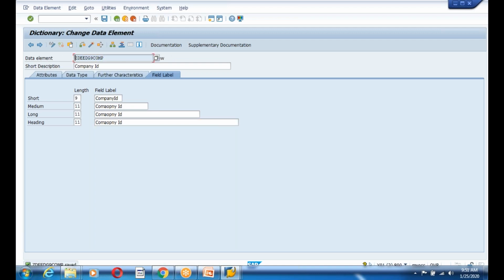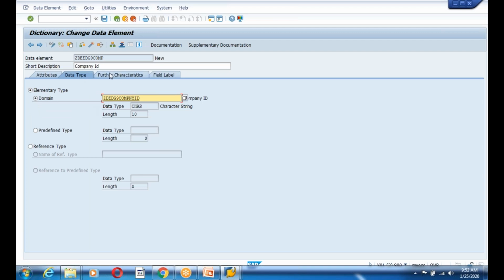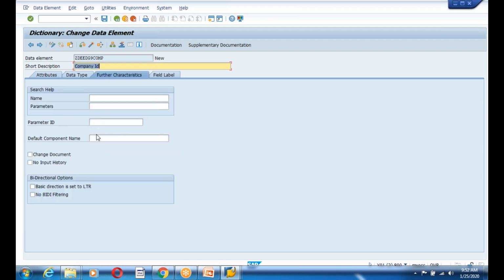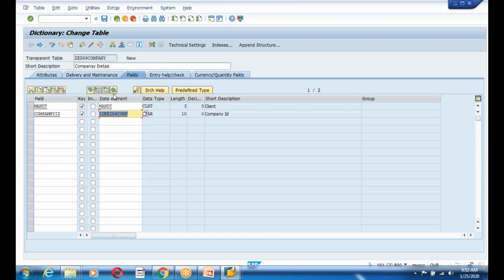So data element has more uses guys. We can provide the documentation, we can provide the field label, we can provide the domain, we can provide further characteristics like parameter ID. I told you parameter IDs are used for the SAP global memory. So we can maintain the parameter ID, we can maintain the search help as well. Search help I didn't explain till now. So maybe that also I need to take in a class on the data dictionary. We are left with the search help, lock objects, and type group. These three concepts I need to cover. Okay. So that's the data element.